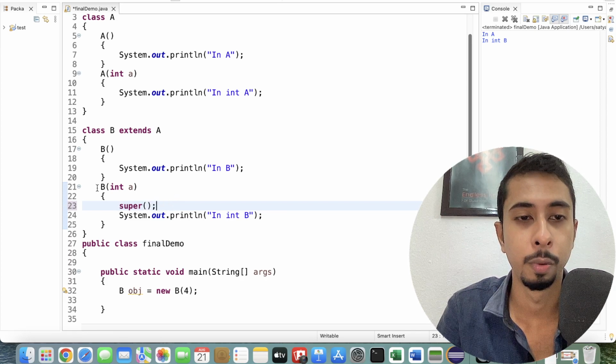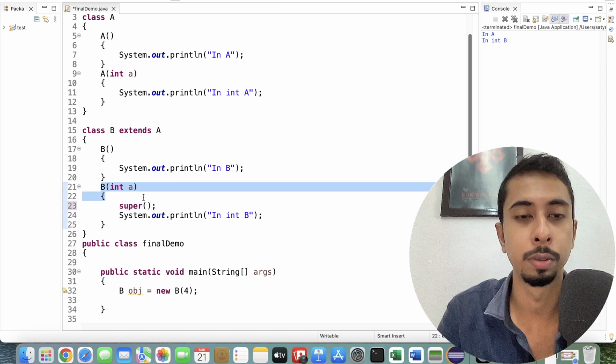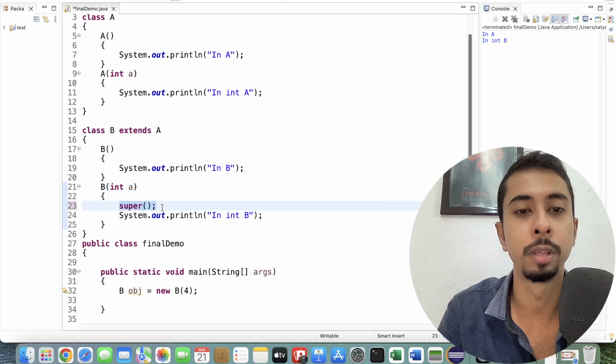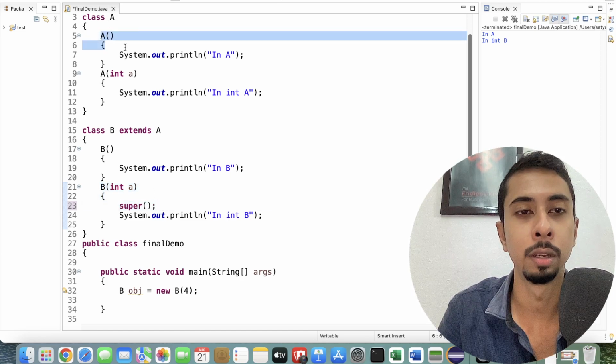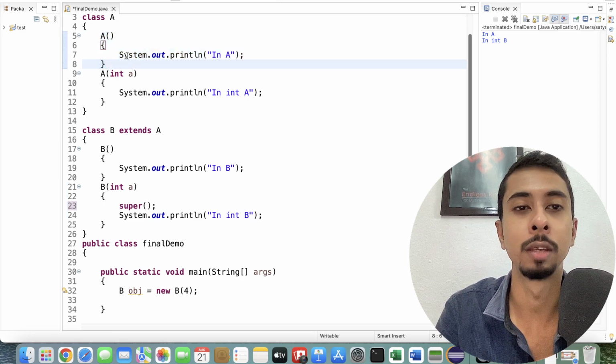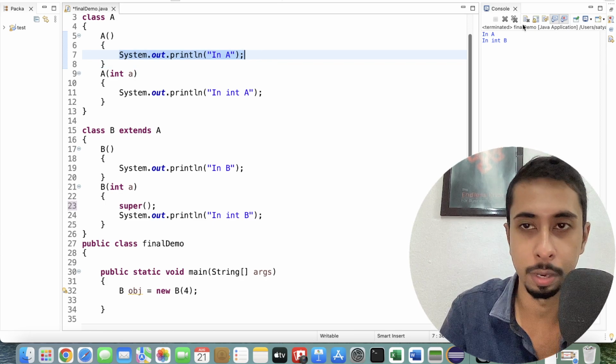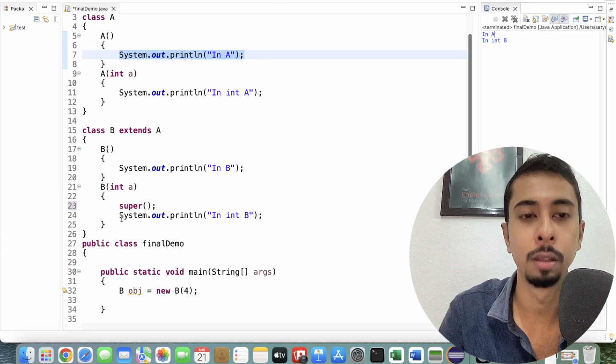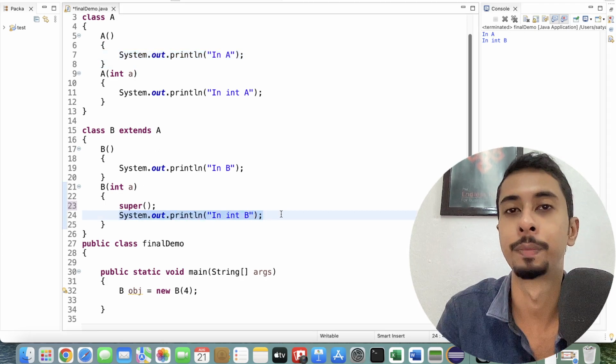So when it enters this snippet of code, what happens is first super is called. That means the non-parameterized constructor of the superclass of class A is actually called. That is why "in class A" is printed first, then "in init B" is printed.